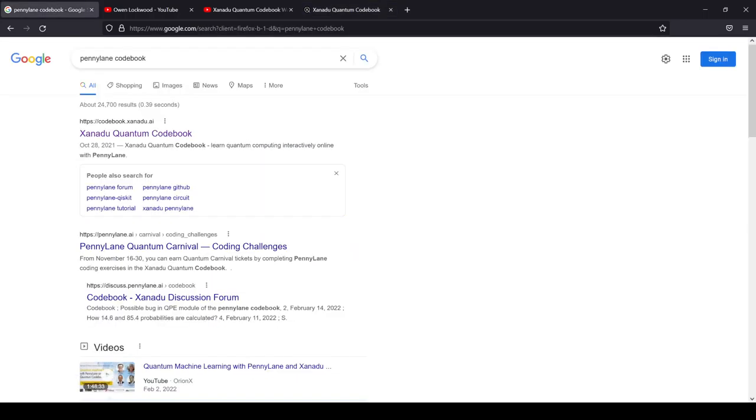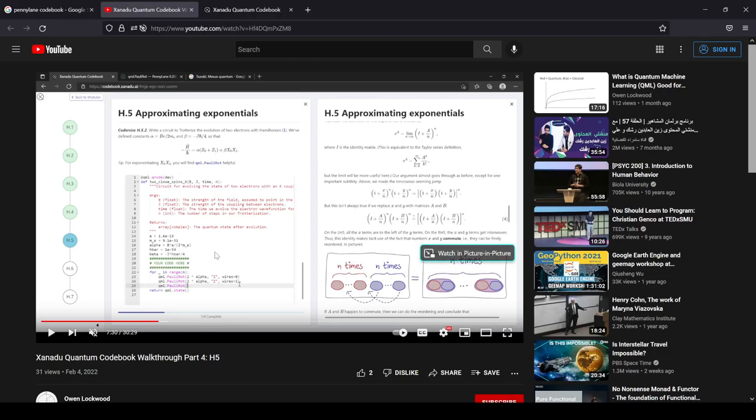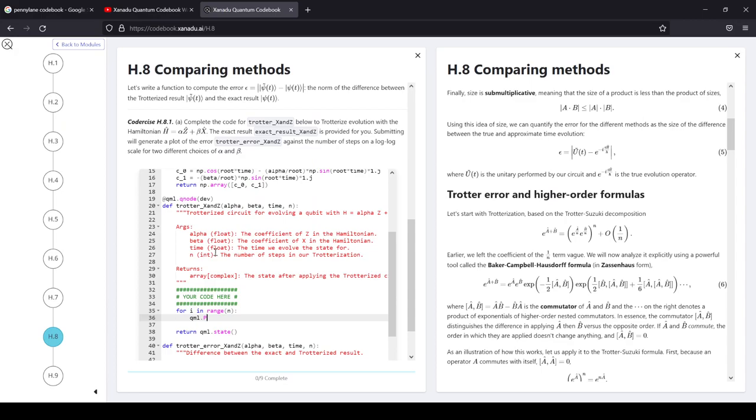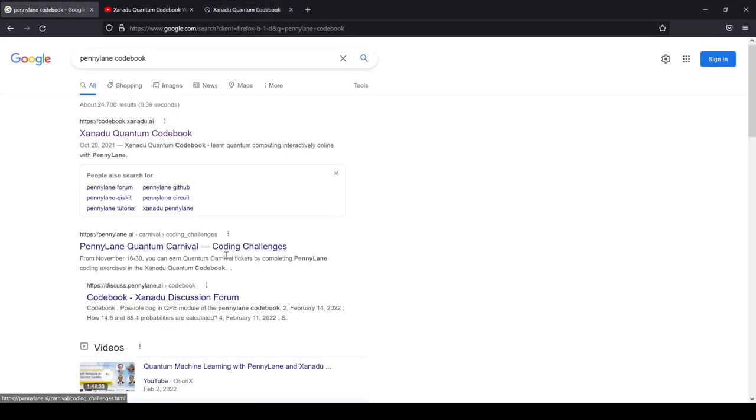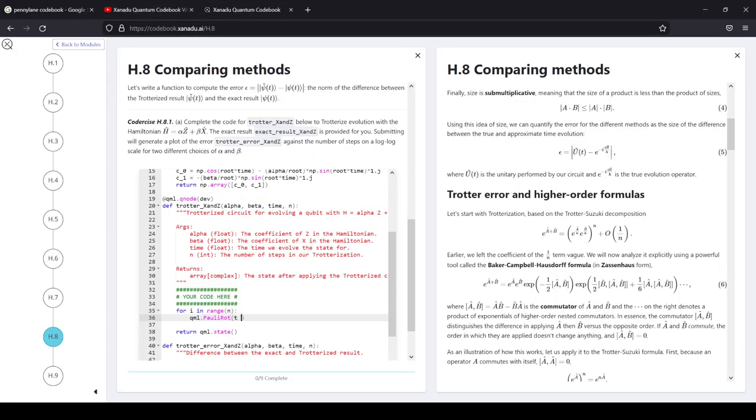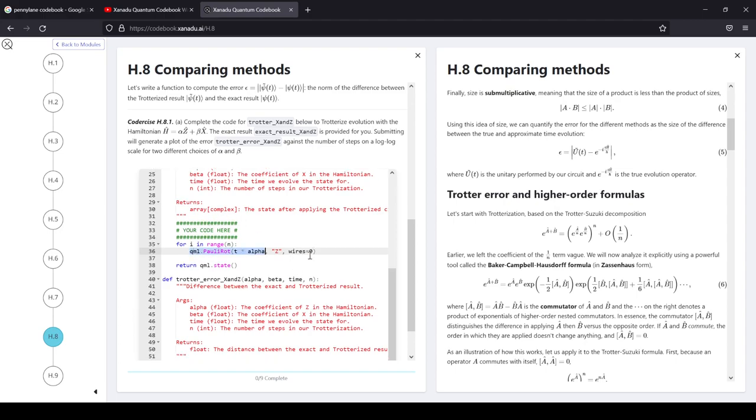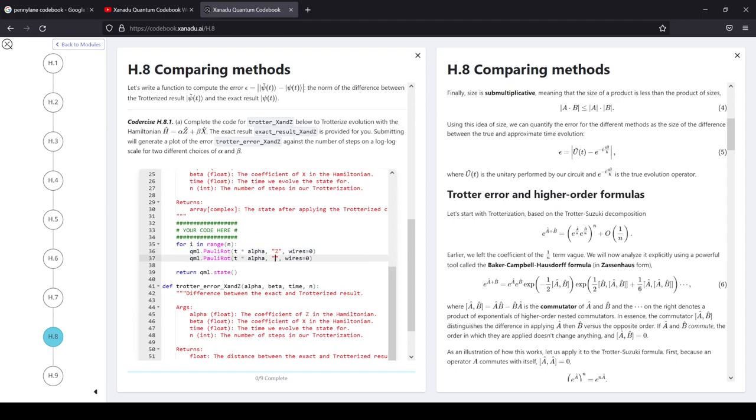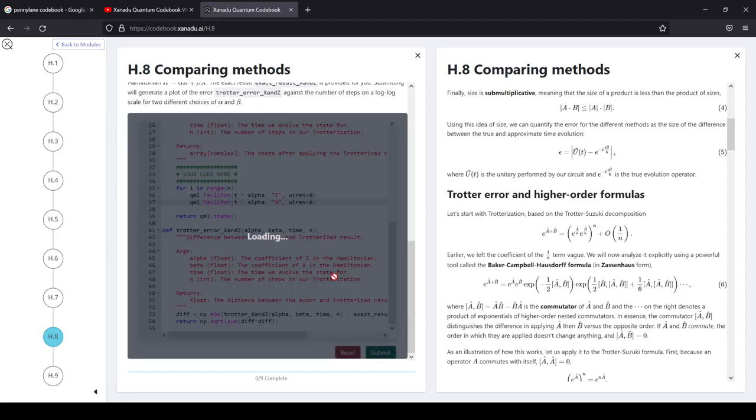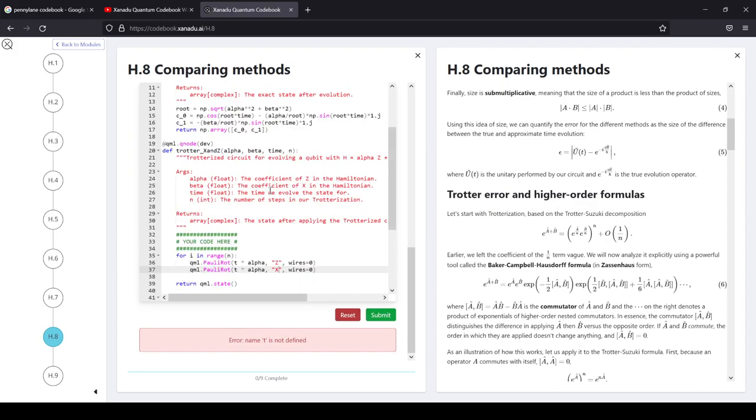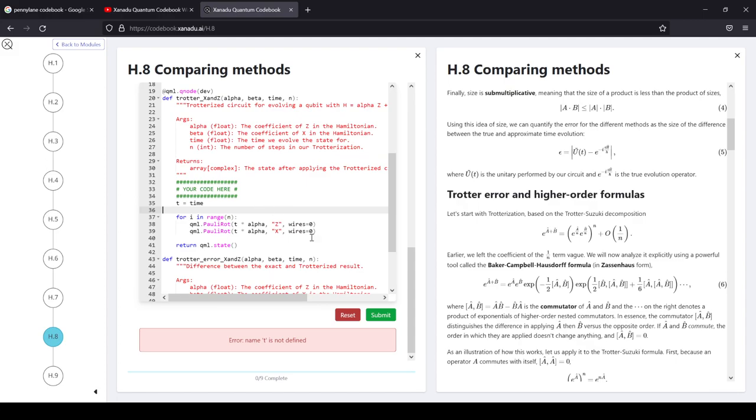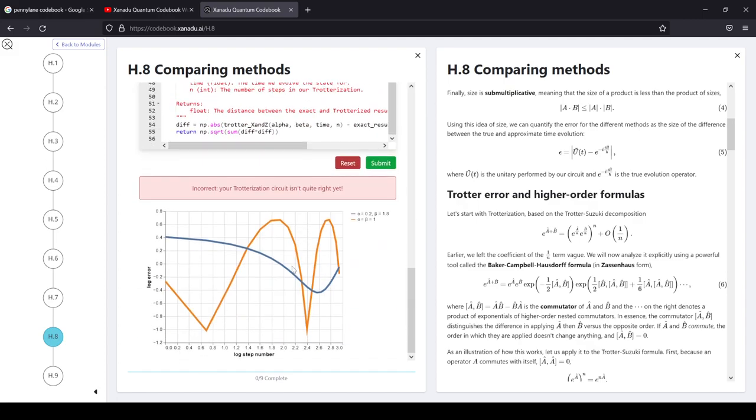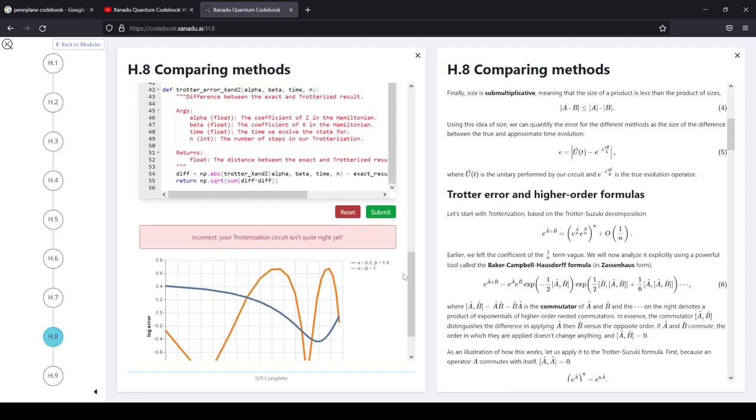QML dot PauliRot. So really no, RZ makes sense to me. T times alpha, wires. I think there's only one wire, right? Yeah, okay, we do. What are the odds this is correct first try? T is not out. T is time. There we go. I don't feel like changing it to be time, so that's cool.